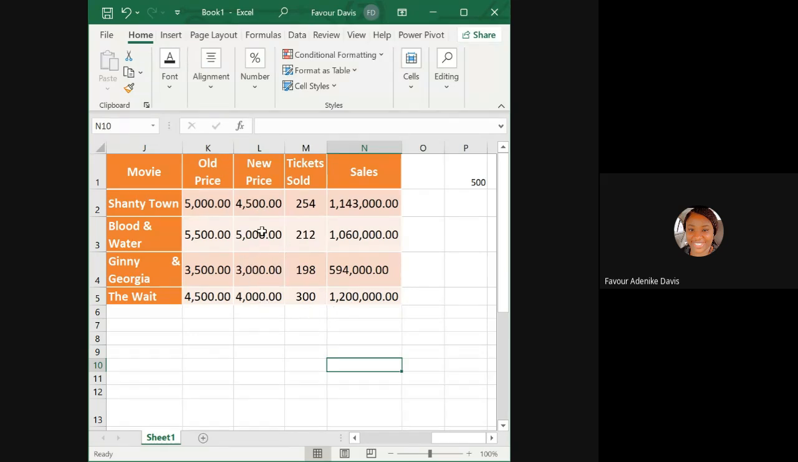That is exactly how you can use Paste Special. Assuming it is 1,000 naira you want to deduct, you write 1,000 in a separate cell. Any amount you want to deduct, you write in a separate cell. And if you want to add, write the amount you want to add in a separate cell, and that's how to do it.